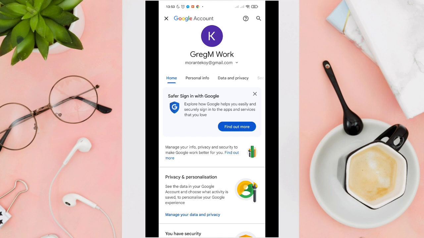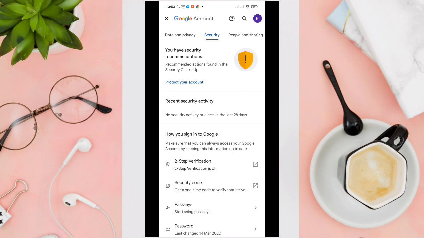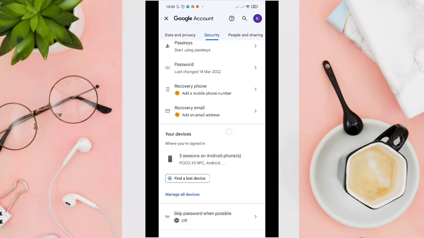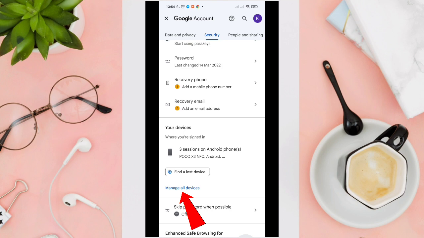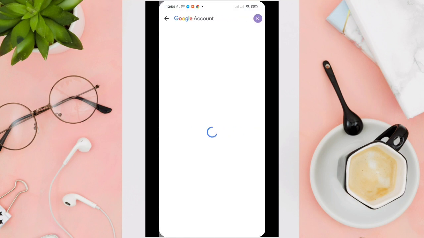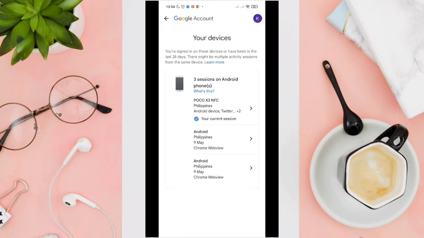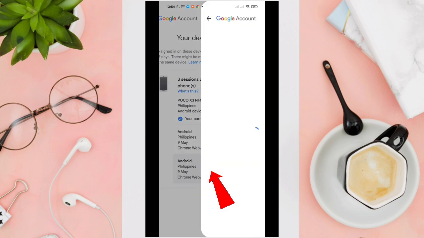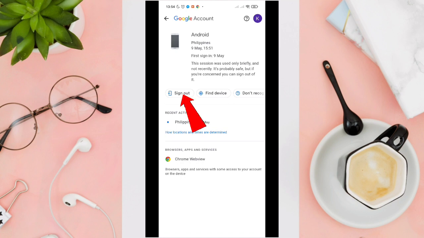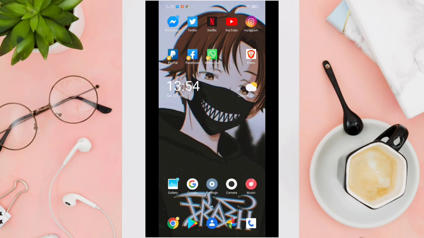And then here, just slide to your right and tap on security. And then scroll down until you see the manage all devices option. Now you can see here the devices that you have logged into. So tap on the device that you want to remove your account. So here, just click on sign out. So after clicking on sign out, your account will be removed from that specific device, okay?